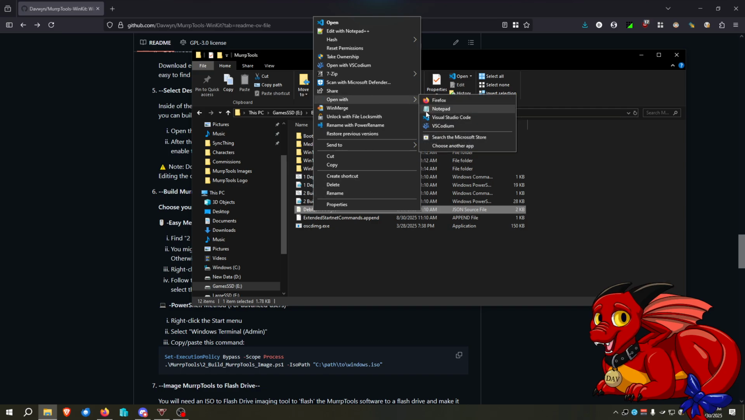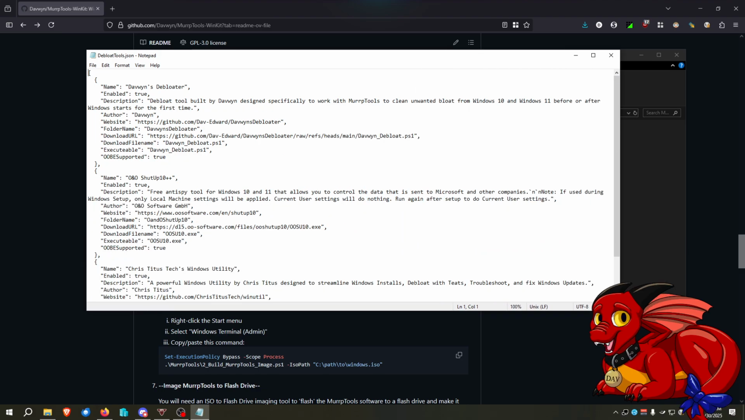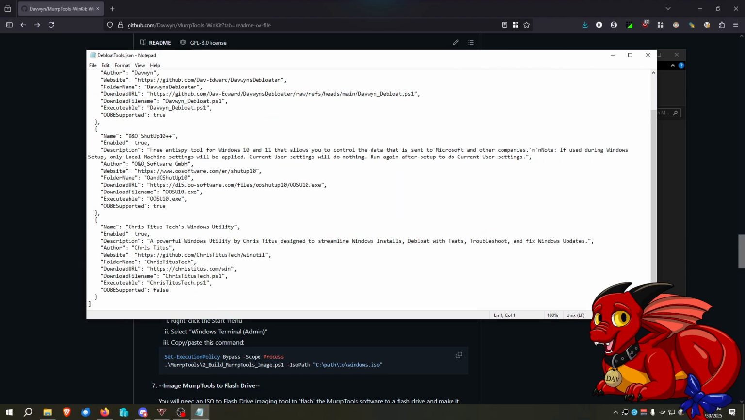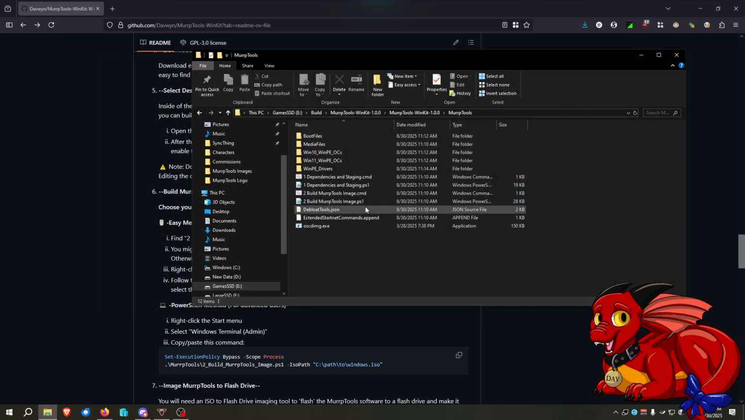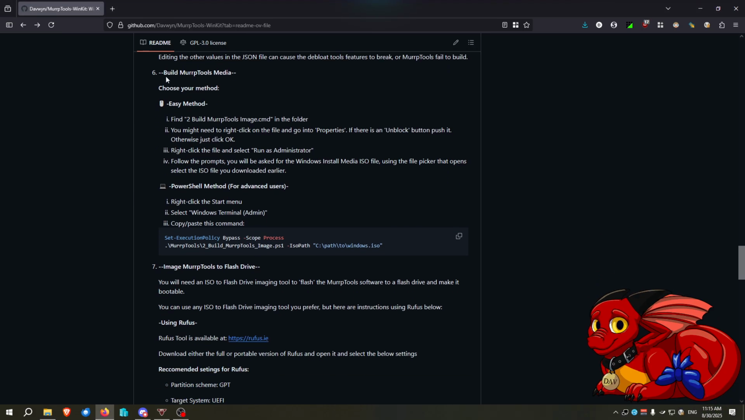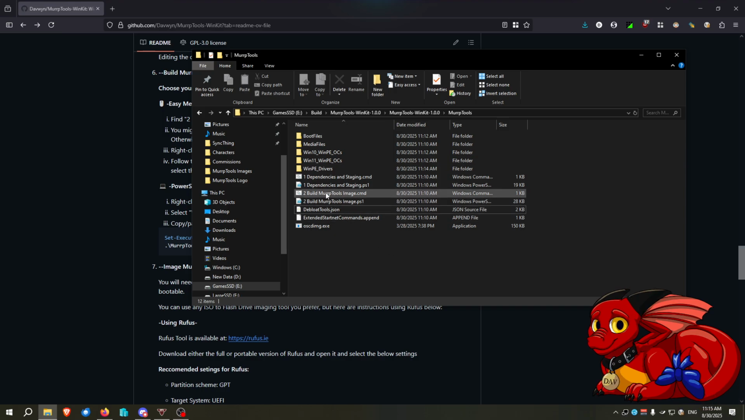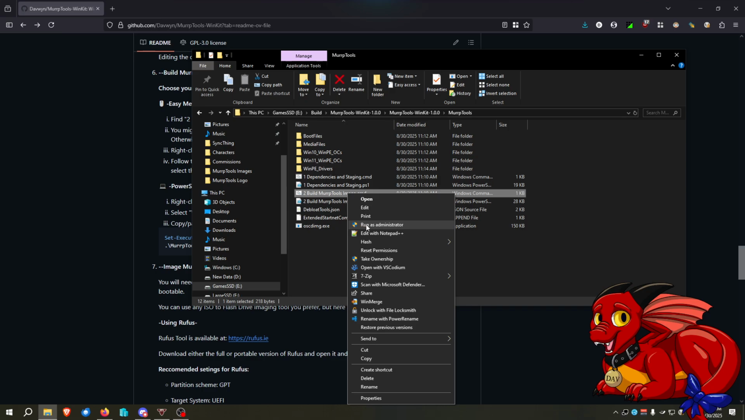So if we open that up in Notepad, you'll see it's a JSON file, and you can just choose what tools are enabled or disabled, as well as adding your own additional tools. But for basic users, don't worry about it. You can just continue using what you already got in there. So next, building the MurrpTools media. Quite simply, you just need to find the build MurrpTools build file, right-click on it, and say Run as Administrator. So let's go do that. There's build MurrpTools image. I'm going to right-click on it, and I'm going to say Run as Administrator.